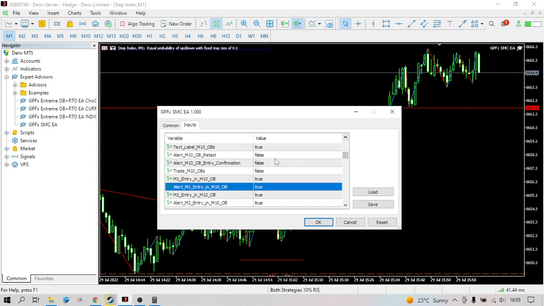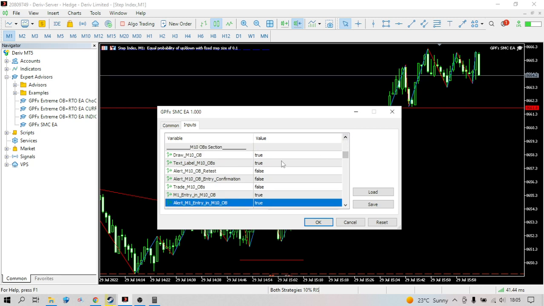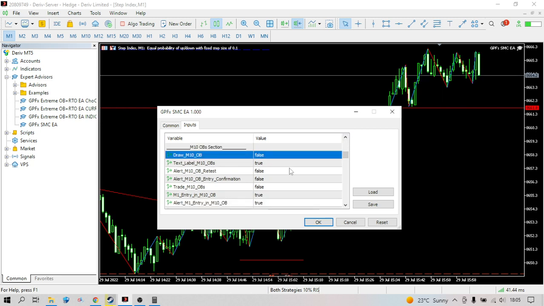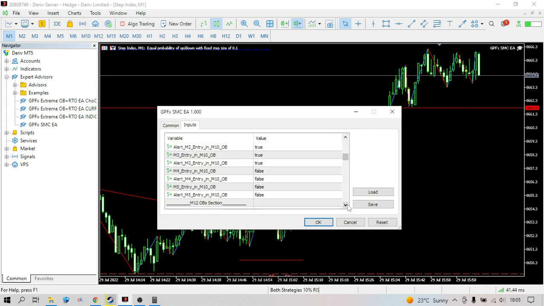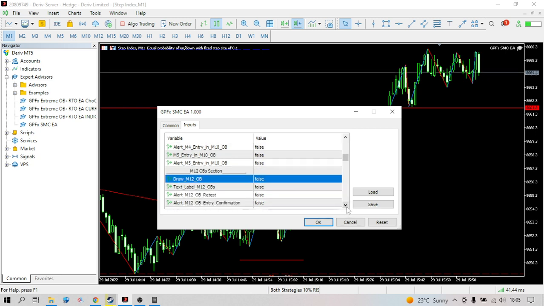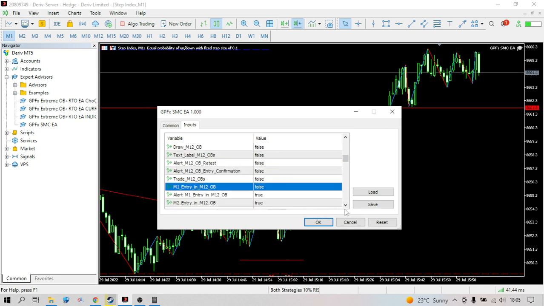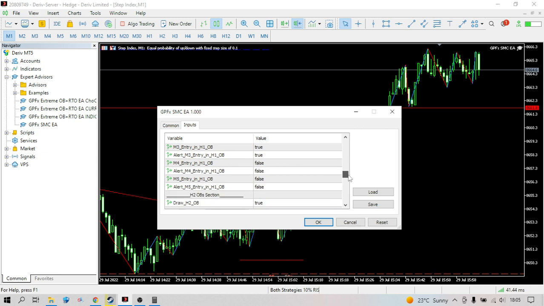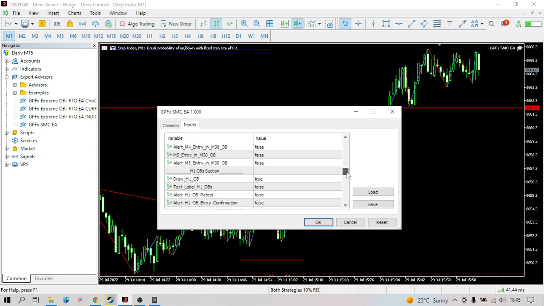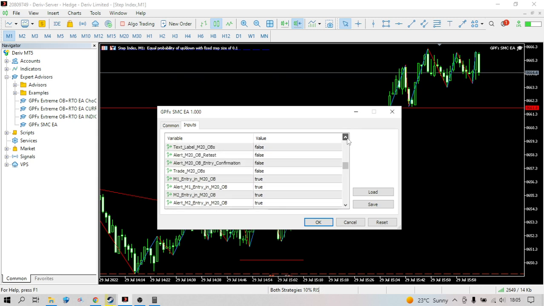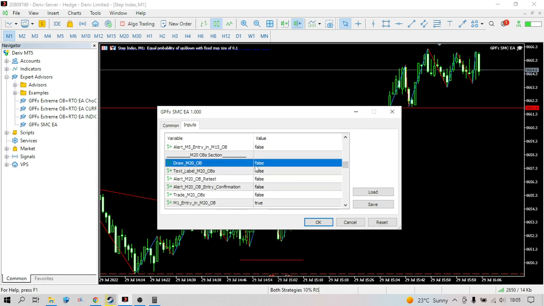If you feel like M10 is just a small time frame, you want to go for big time frames, turn it off. M12, 12 minutes, turn it off. 15 minutes. If you are a swinger, you want to hold your trades, you can just turn off the 30 minutes, 20 minutes. When you turn this off, all these ones, they don't matter.